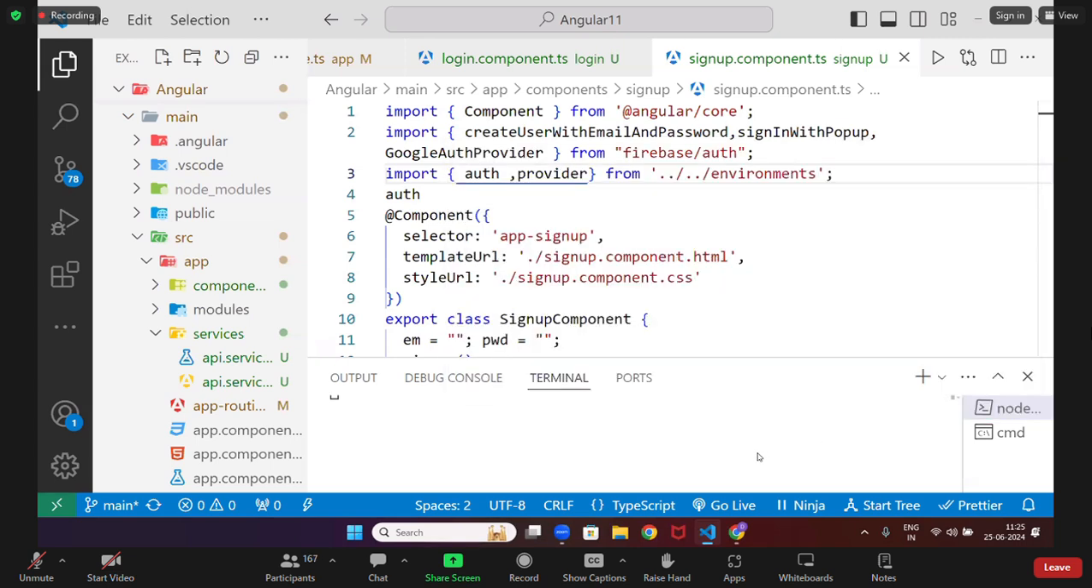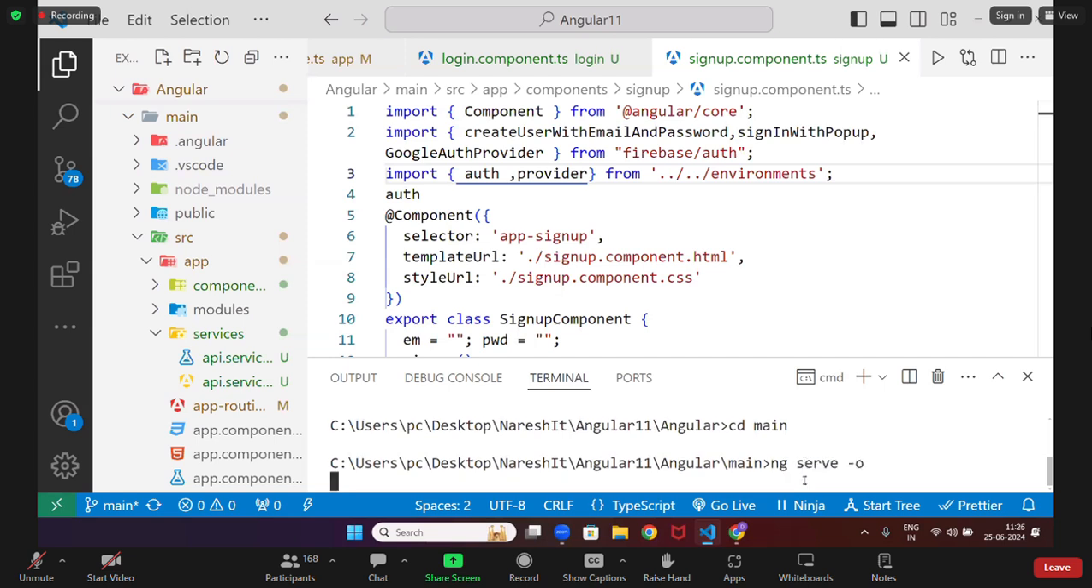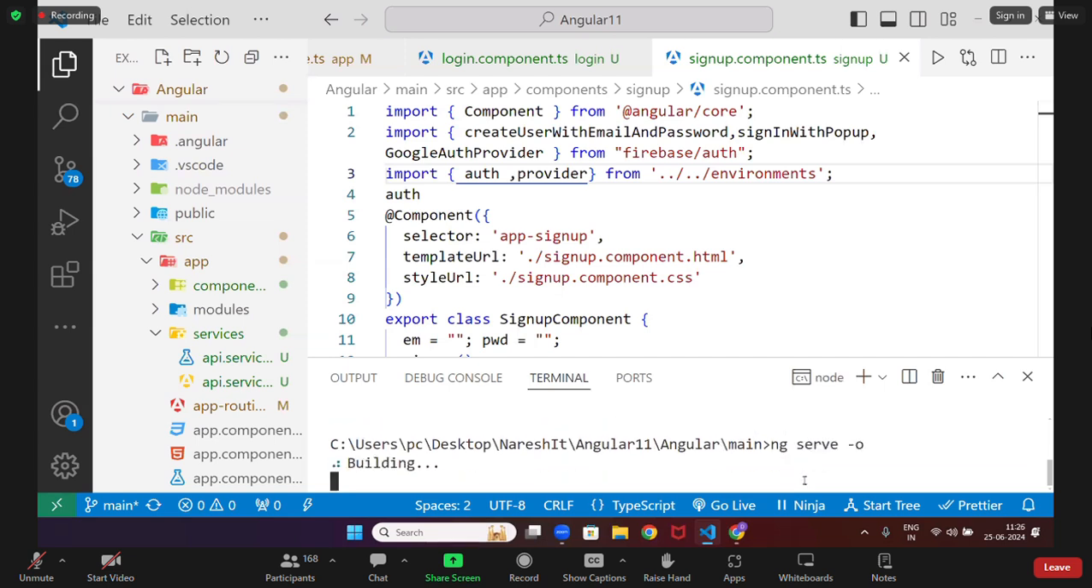Why is it not cutting it? cd Angular, cd main, ng serve dash o. Perfect. Now go here.